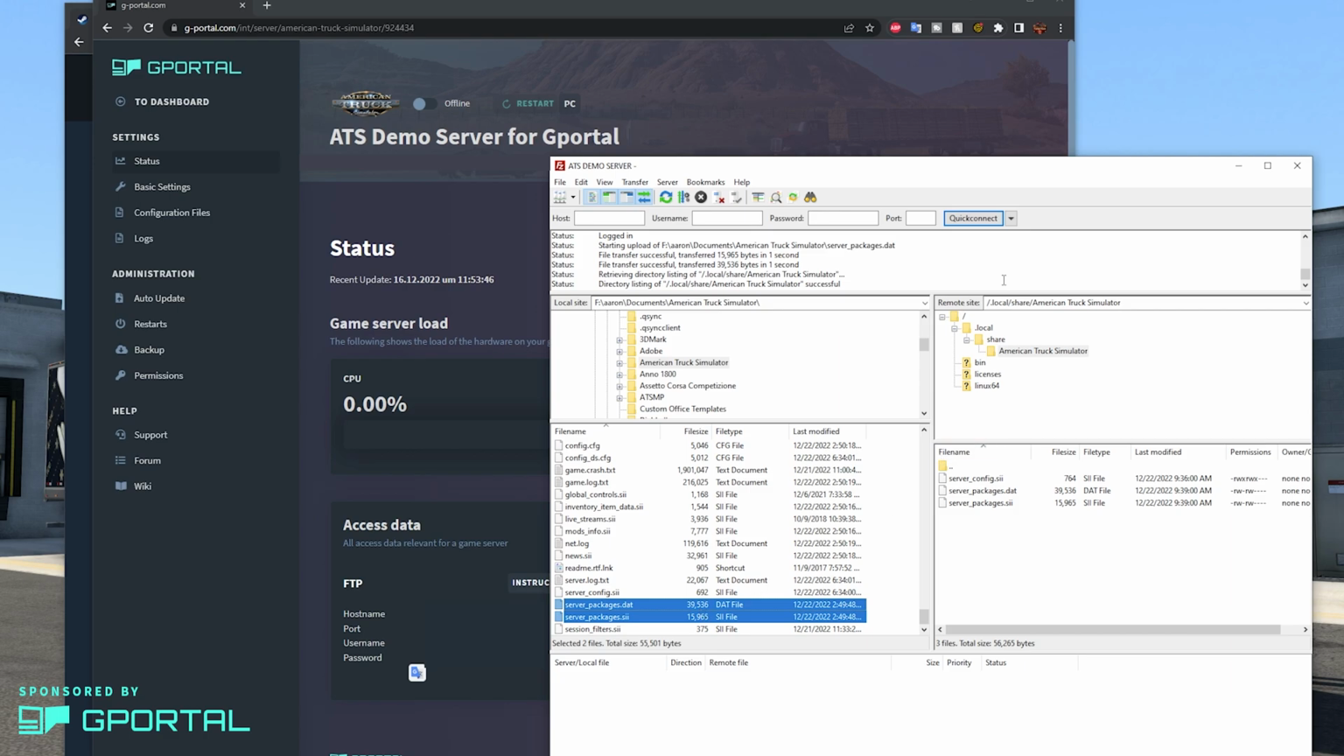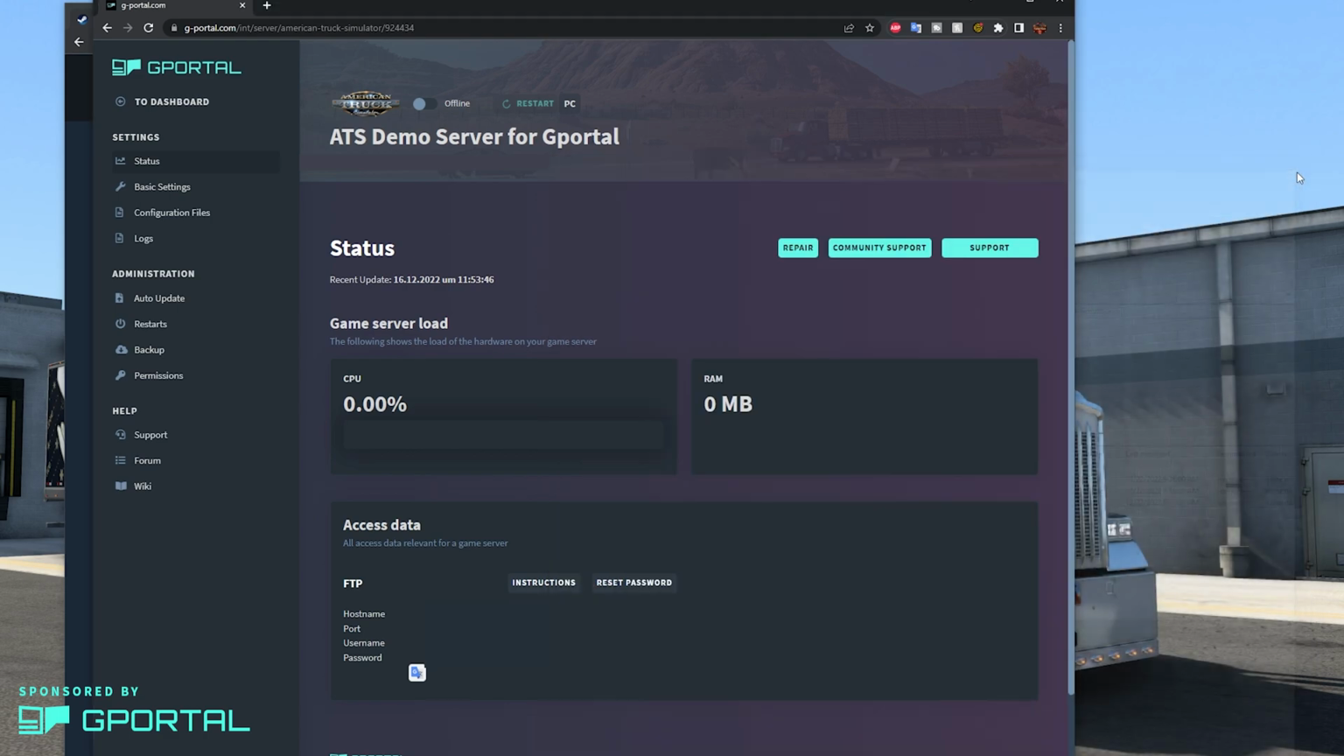From that point, we can close out FileZilla because we're done with it. And we're ready to start our server. So we're just going to go up here and toggle it to online. Now if the server is online, we can go launch the game and we should be able to find our server, ATS demo server for Gportal, in the dedicated server listings.